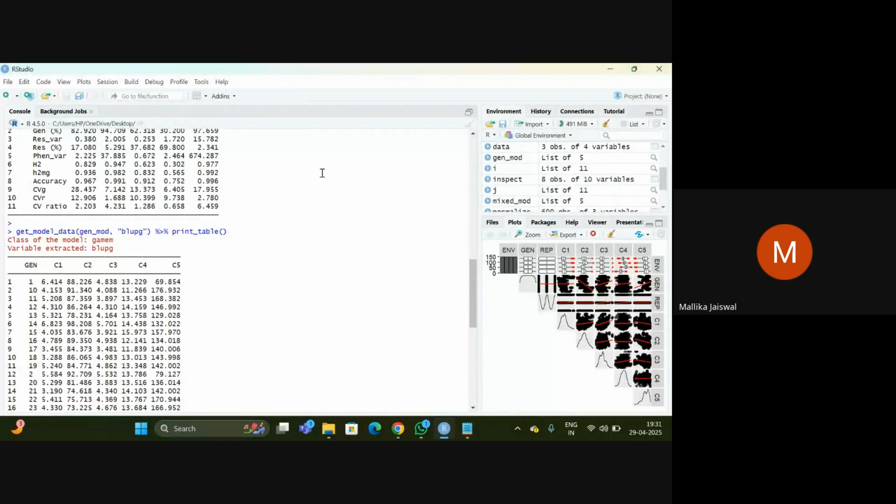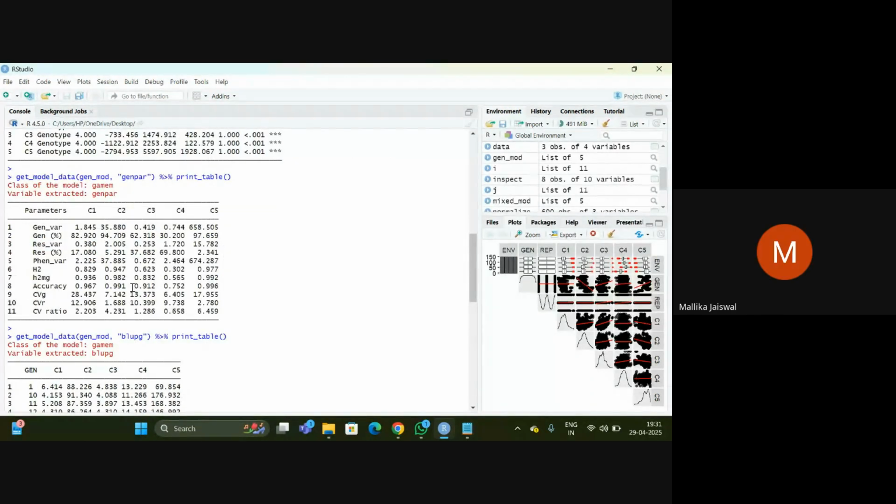Sir, what is CVG and CVR in the table? Just above the table, sir. In this genetic parameter you are saying, right? Yes, sir, CVG and CVR. Madam, this CVG means genotypic coefficient of variation. Generally, we represent it as GCV. Here it is represented as CVG.